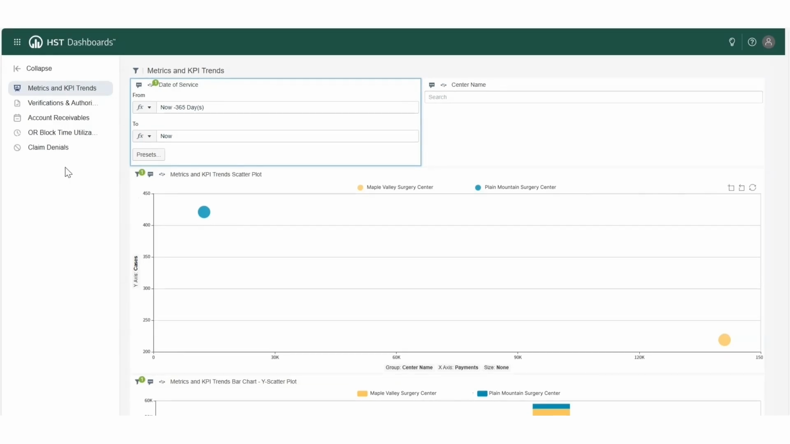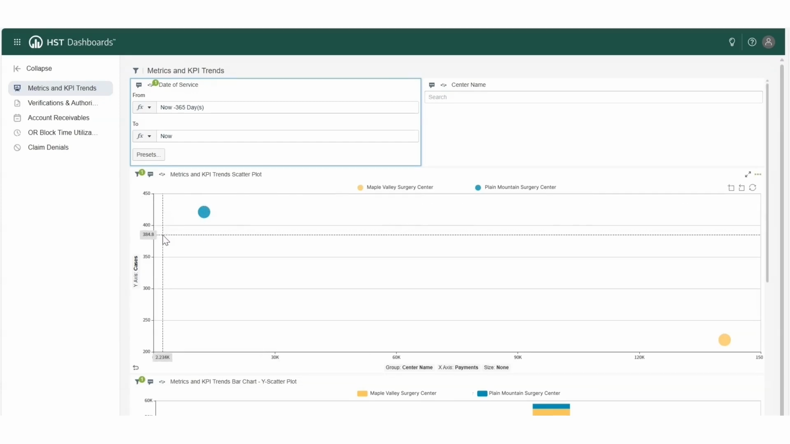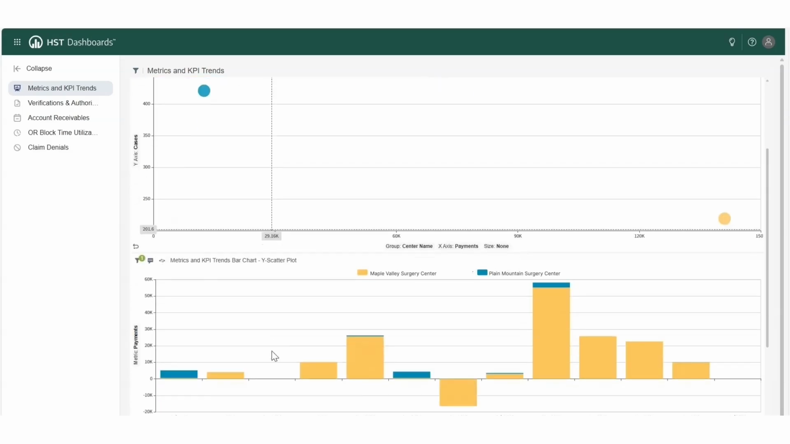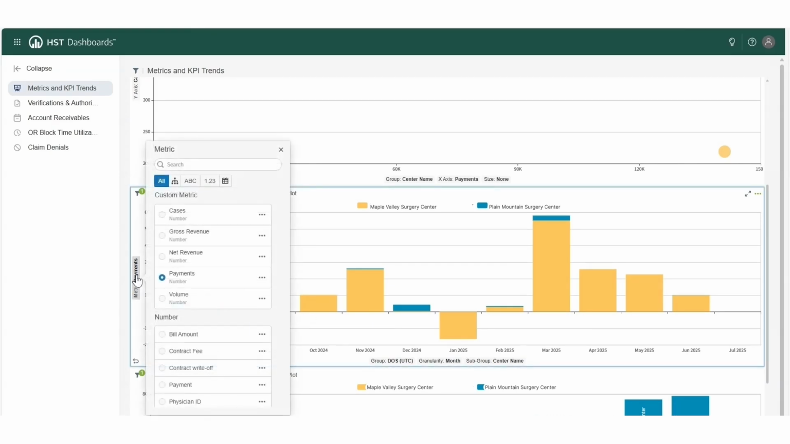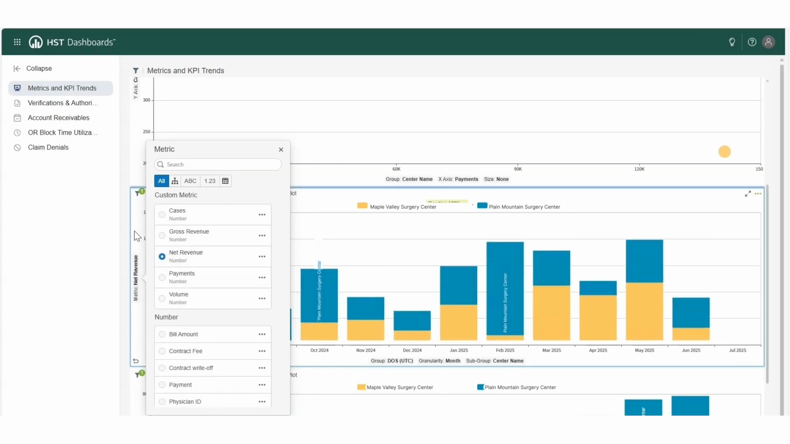The first dashboard that is going to be available to you is our metric and KPI trend dashboard. This dashboard should allow you to look at trends over time, such as net revenue, gross revenue, and things of that nature. Here you'll find charts showcasing cases by payment or even payment by date of services. And you can see how things like net revenue fluctuate over time. You may ask, I don't see net revenue here. Well, very simply, I can go to the metric and switch from payment to net revenue in order to focus on that particular metric.